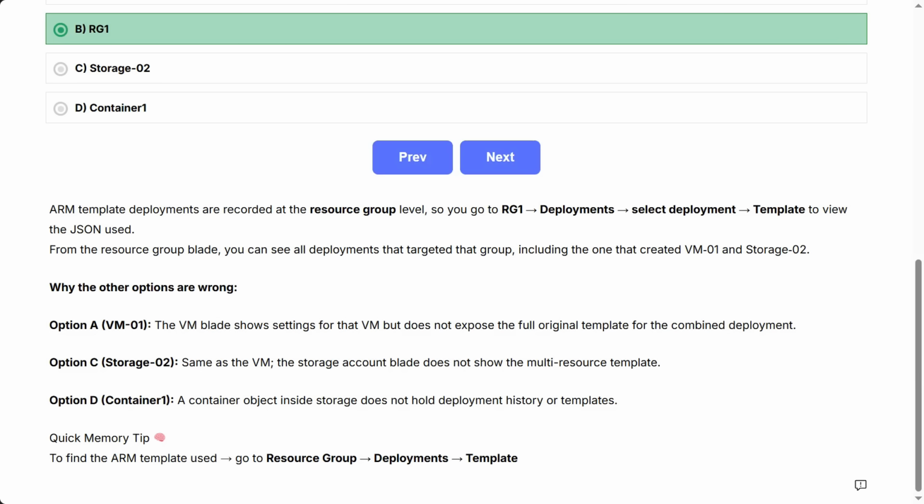Quick memory tip. To find the ARM template used, go to Resource Group, Deployments, Template.